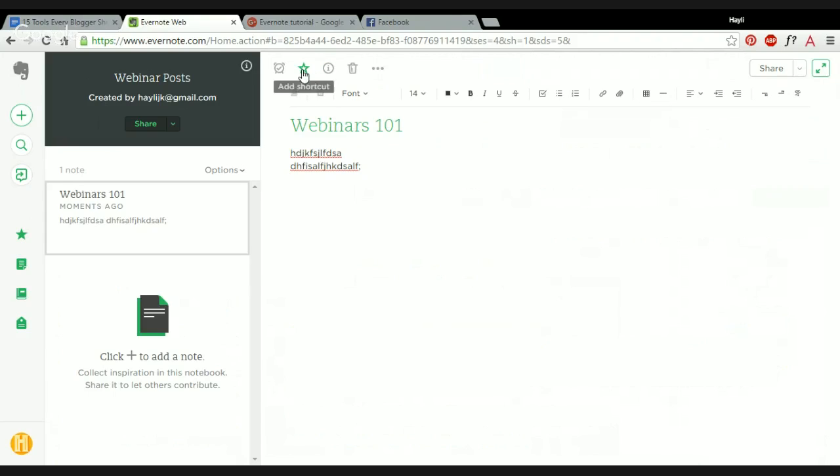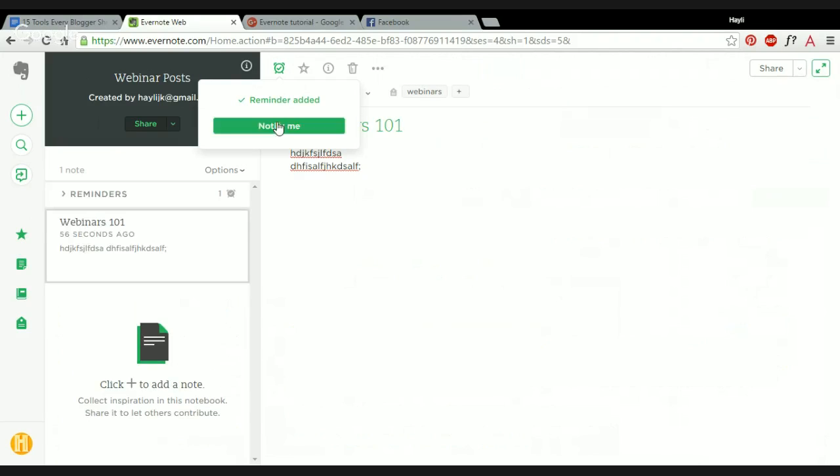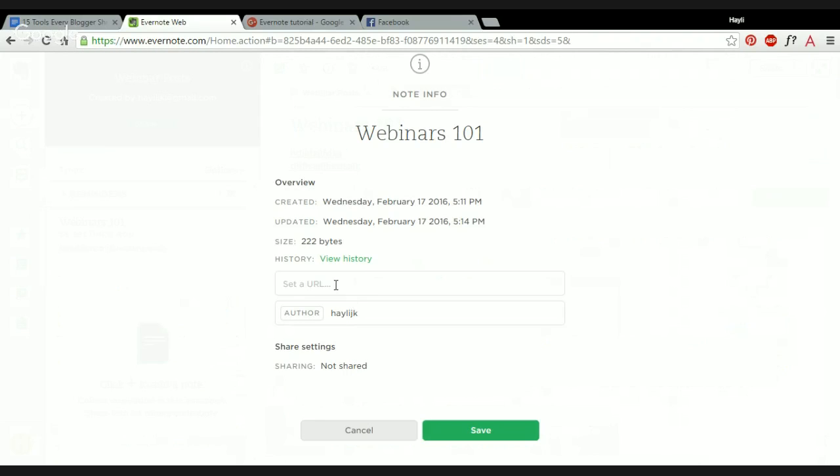And then of course you can star it. You can remind yourself to edit it. And then you can also see info about the note. You can set a URL, and that shows when you created it and when you updated it.